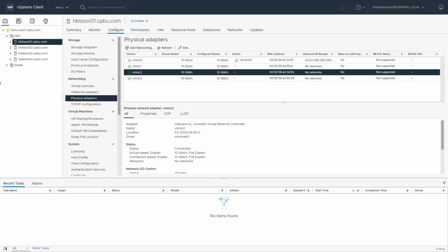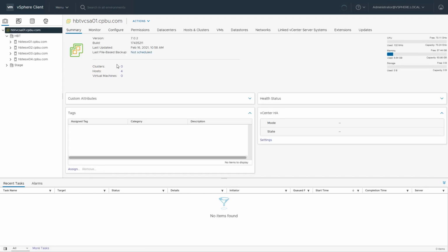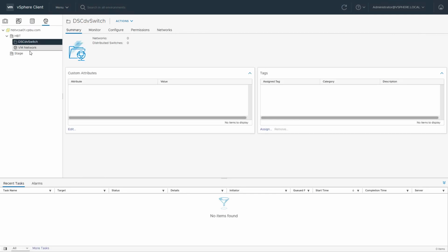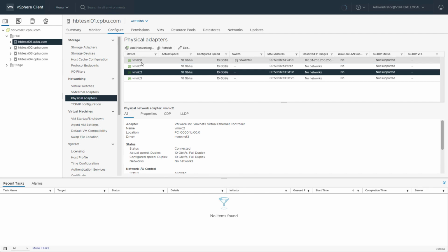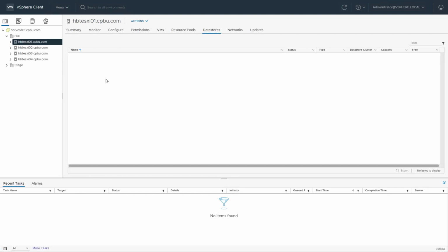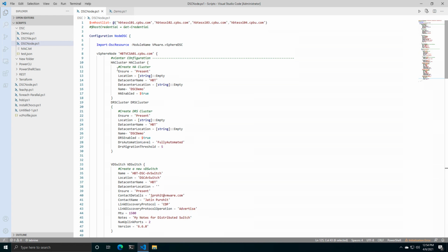Let me go into the lab environment, and you can see that on the vCenter server, we don't have any vSphere cluster. Similarly, we don't have the distributed switch and DV port group over here. And if I show you the ESXi host configuration, you can see that the host network configurations are not correct. We want to have vmnic0 and vmnic1 on vSwitch0, and similarly vmnic2 and vmnic3 on the distributed switch. If we check the datastores, then we don't have the HPT DS01 and HPT DS02 mounted on the respective ESXi hosts.